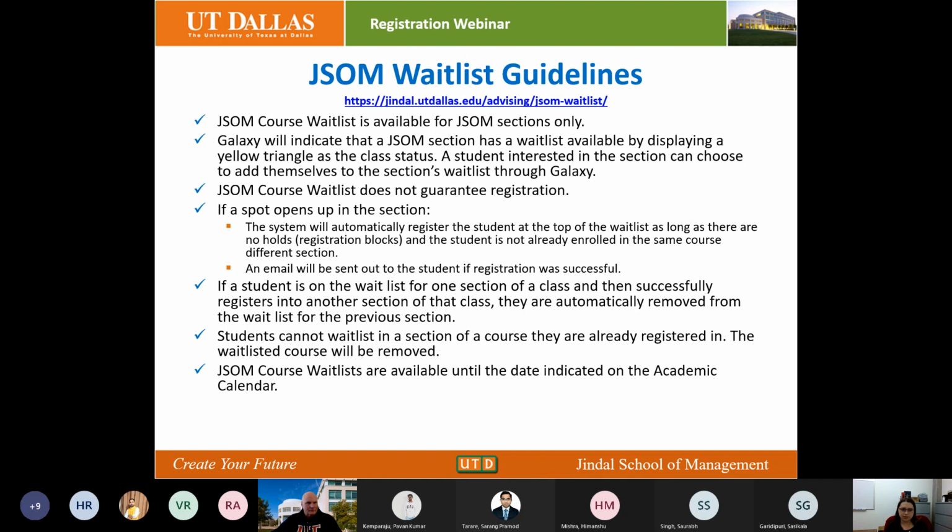The waitlist does not guarantee registration. I'm sure many of you know that you have to wait for everyone ahead of you on the waitlist in order to get into the class. So for you to get into a class on a waitlist, that means either people above you need to drop off the waitlist, people in the class drop out of the class, or we raise capacity on those classes. There is no other way to get off a waitlist.